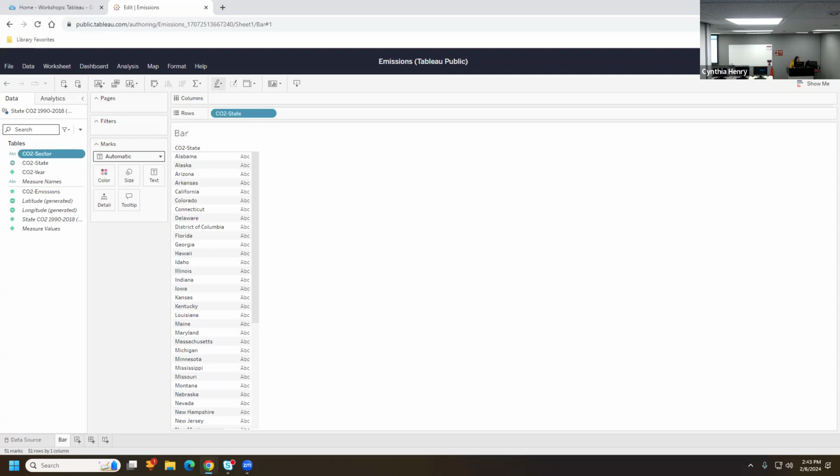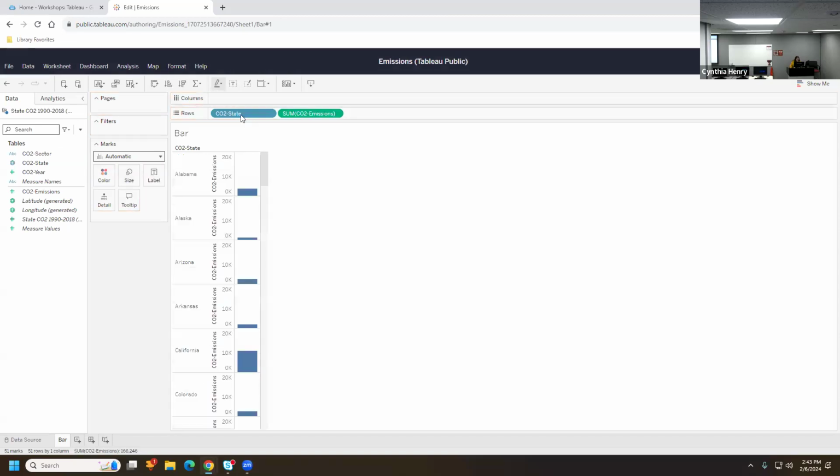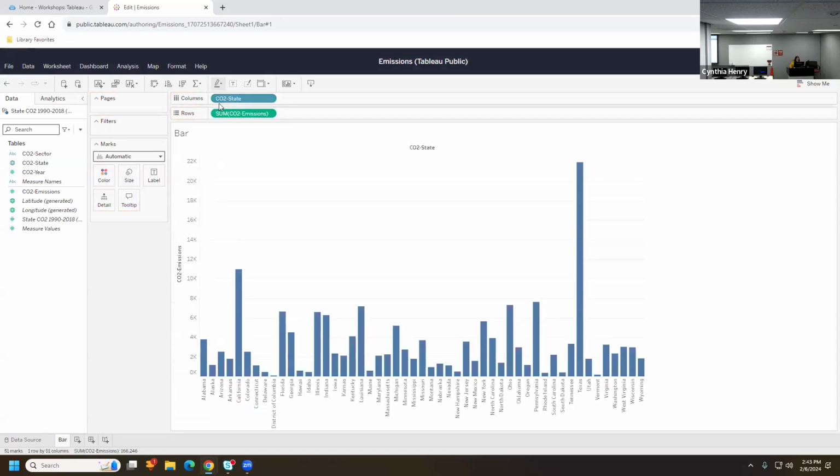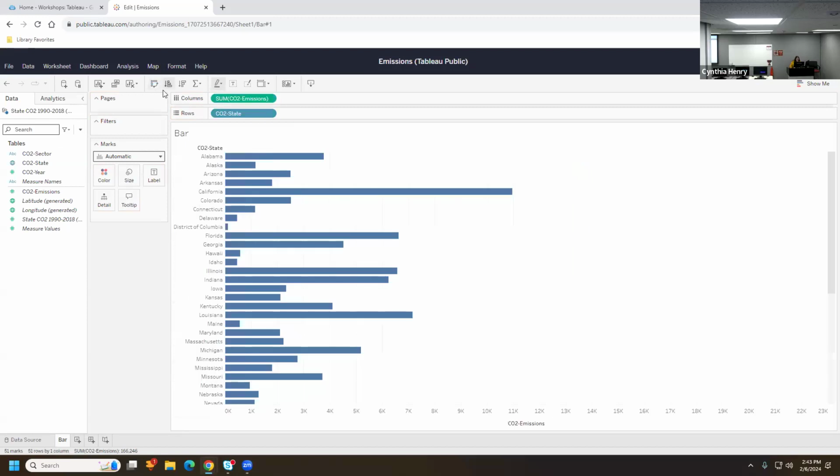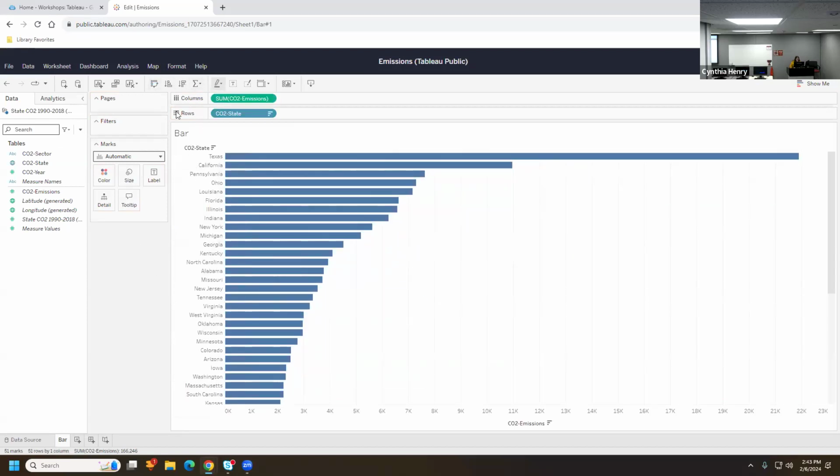Let me see real quick here. Oh yeah. Here. Then we're going to turn around and swap it. And then I'm going to do descending real quick. And then let's see if we can get it to filter this way.